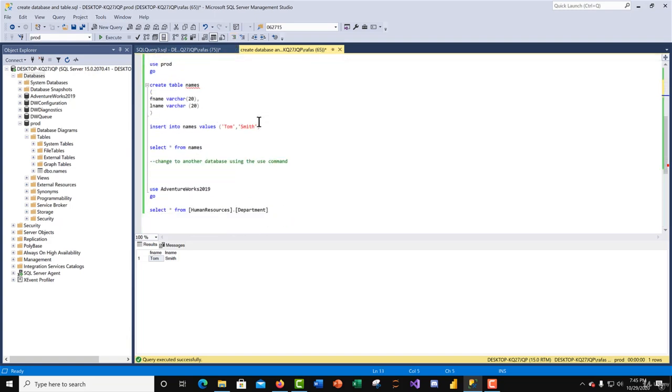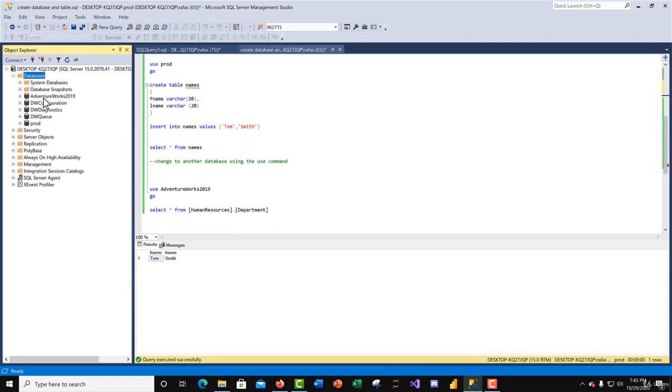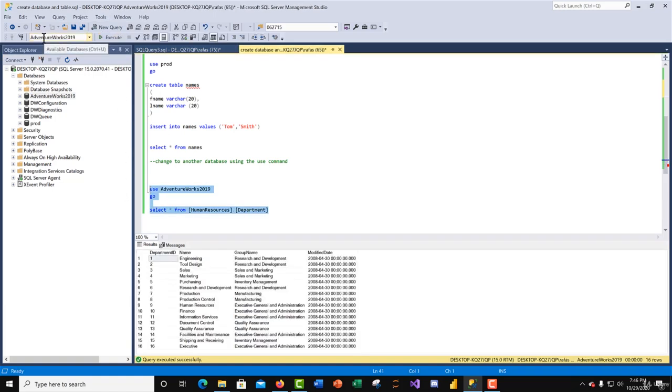Now, what I want to mention about this is the following. You'll notice, of course, I also have a database called AdventureWorks2019. So in order for me to connect to this database right here, I can use USE AdventureWorks2019, GO, and then I can select anything from that database. And if I execute this and run it, you'll notice that AdventureWorks has been connected and I've got the 16 rows from this table.